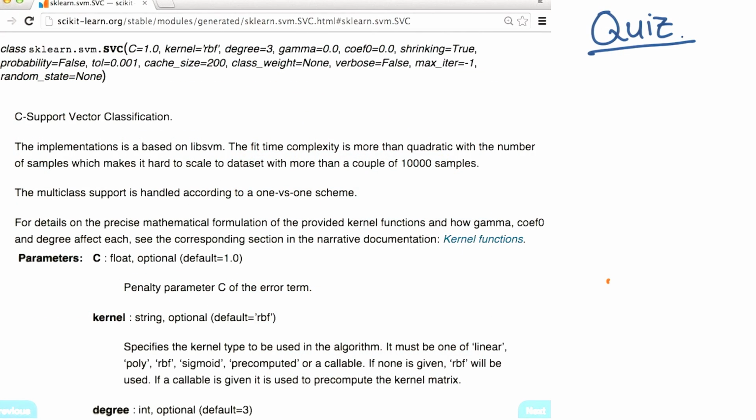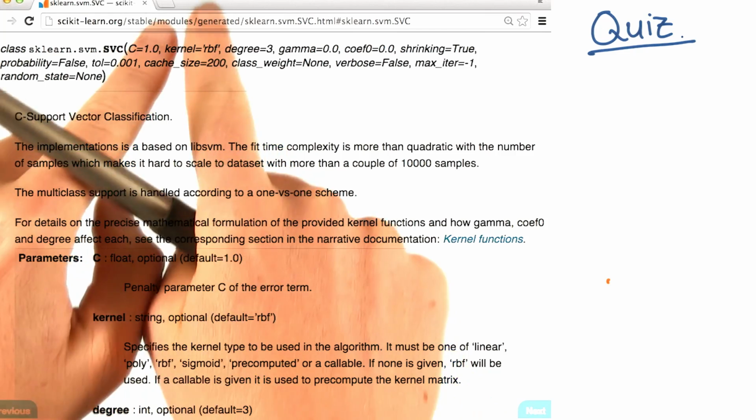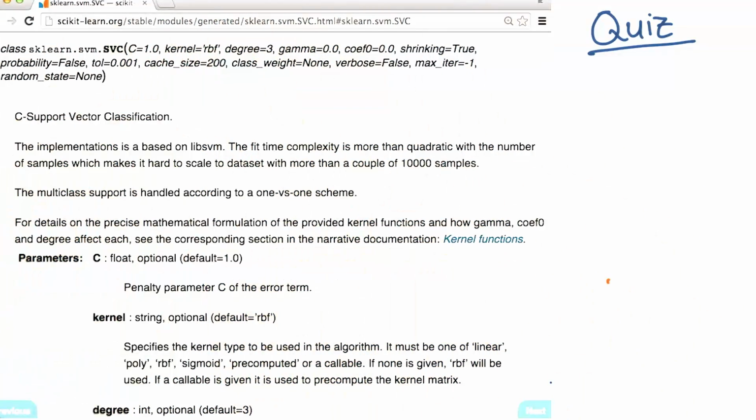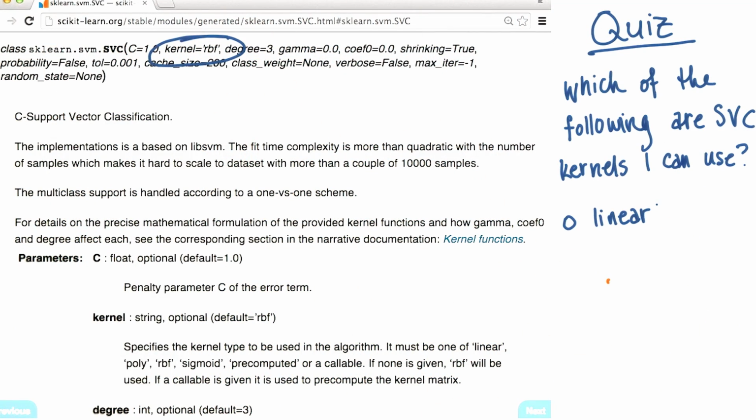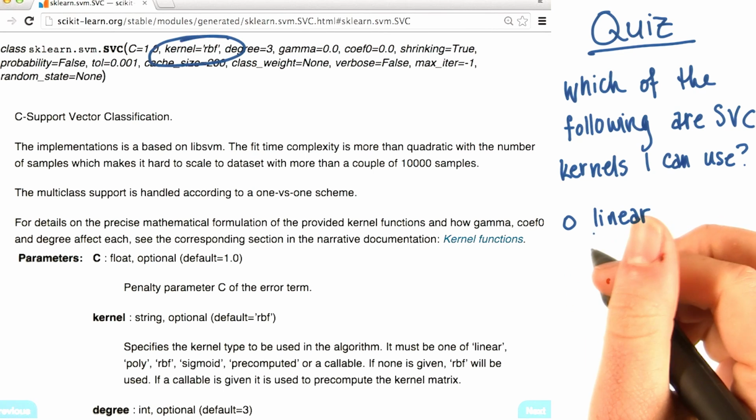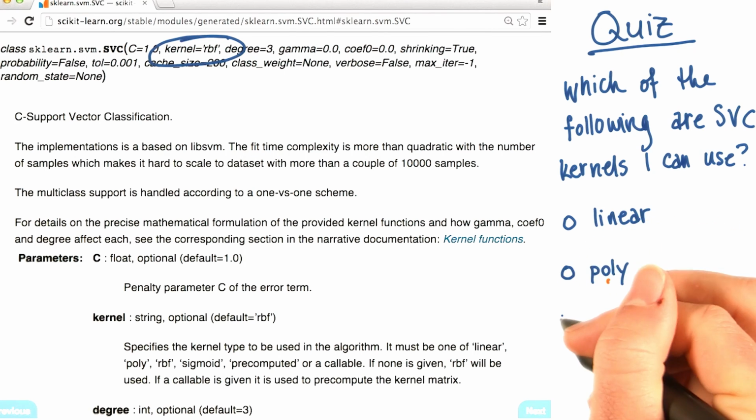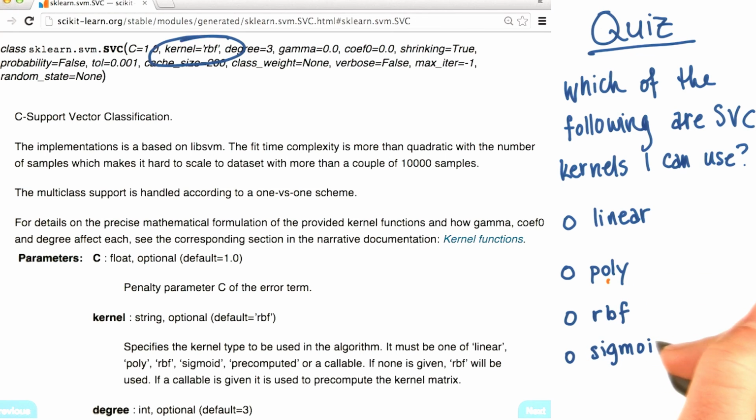So now I have a quiz for you. This is a little bit of a tough quiz because I haven't shown you exactly how to answer this question yet, but I've given you a big hint. The answer is on this page right here of the documentation. And the question for you is, which of the following are SVC kernels that we can use? Your options are linear, poly, RBF, sigmoid, or all of these options plus more. So which of these kernels are available to you when you're using the sklearn SVC?